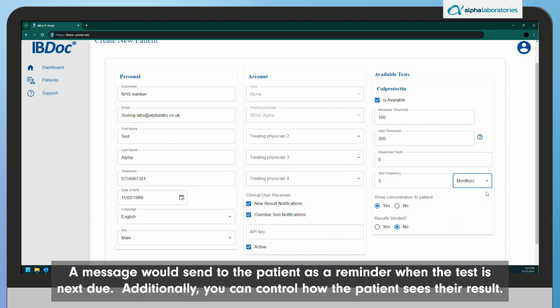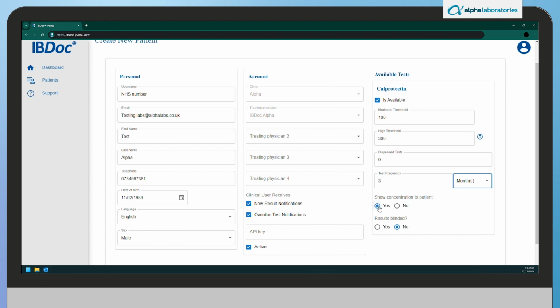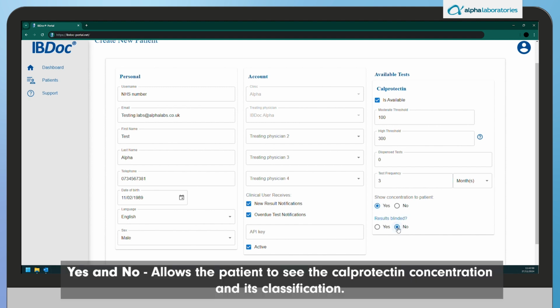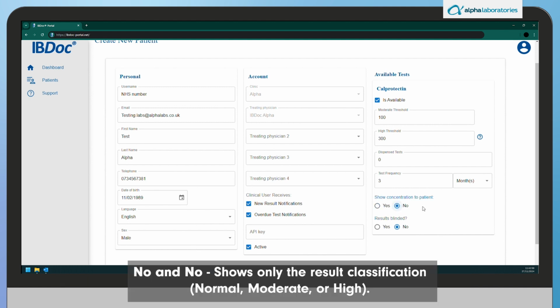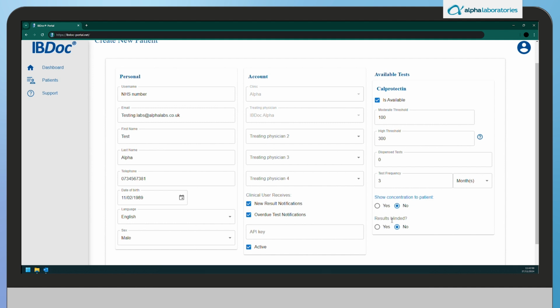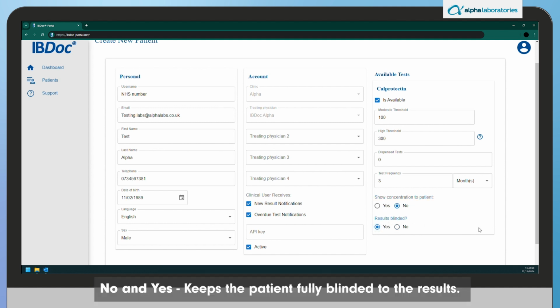Additionally, you can control how the patient sees their result. Yes and no: allows the patient to see the calprotectin concentration and its classification. No and no: shows only the result classification, normal, moderate, or high. No and yes: keeps the patient fully blinded to the results.